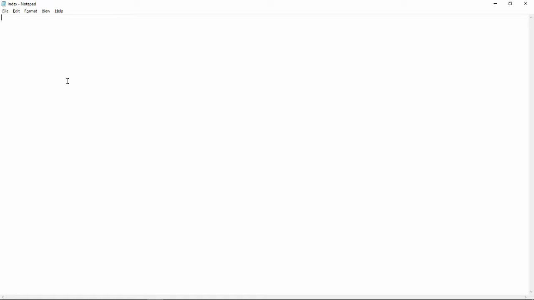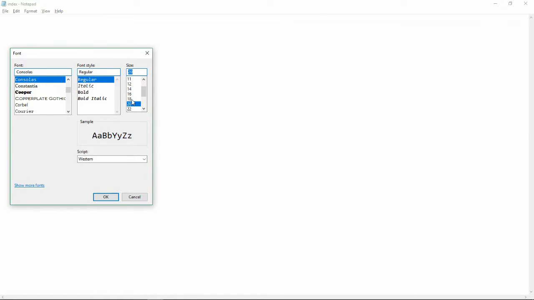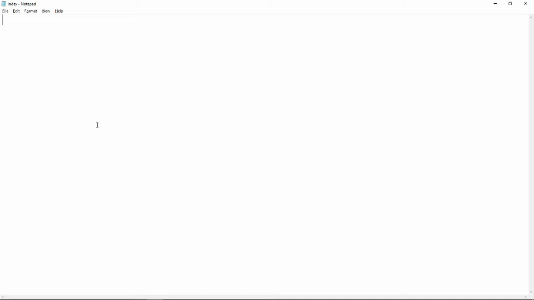So we've got index.html, and the first thing I'm going to do is first increase the font size so you can see what I'm typing, and I'm going to do open bracket, exclamation mark, and then in all caps write doctype HTML.